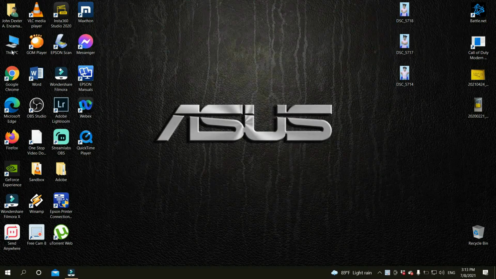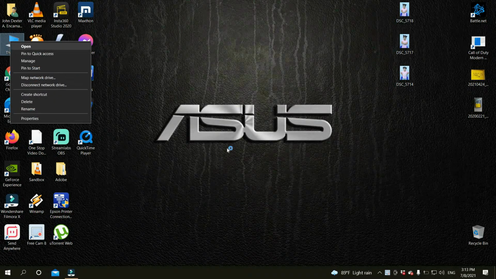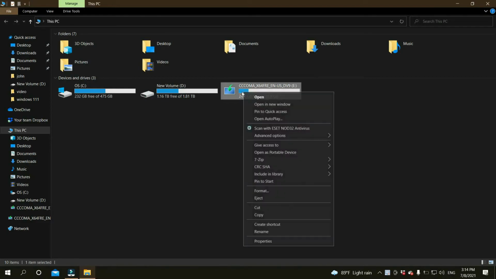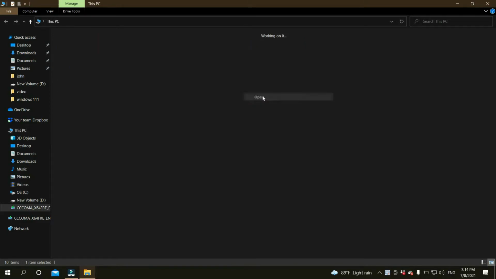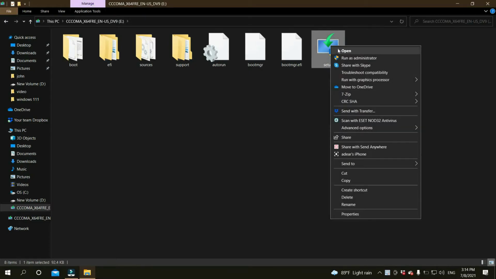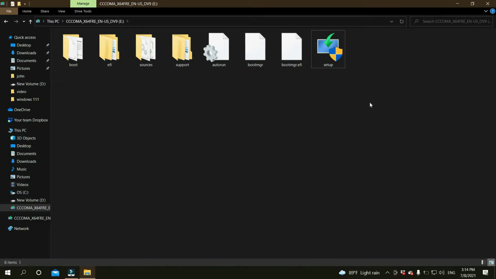So after that, you can open your flash drive in here. This is my Windows 11 file. So you will not go to the BIOS anymore. You just open this USB flash drive and then click this setup here. Right click and then open. After that, you will open and then it will come out like this.